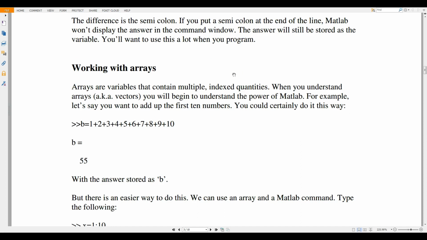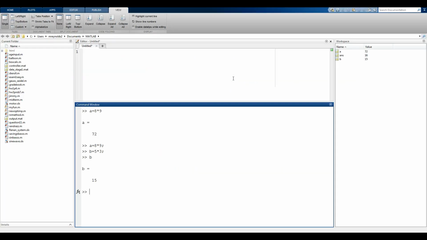Okay, working with arrays. Arrays are variables that contain multiple indexed quantities. When you first hear that sentence, you probably go, what does that mean? Let me give you an example of how this could be handy. Let's say you want to add up the first 10 numbers. You could certainly do this: B equals 1 plus 2 plus 3 plus 4 plus 5 plus 6 plus 7 plus 8 plus 9 plus 10. Nothing wrong with that. B equals 55, the sum of the first 10 numbers.